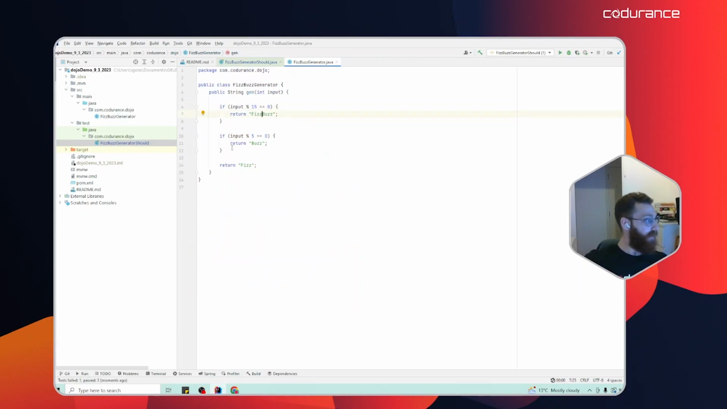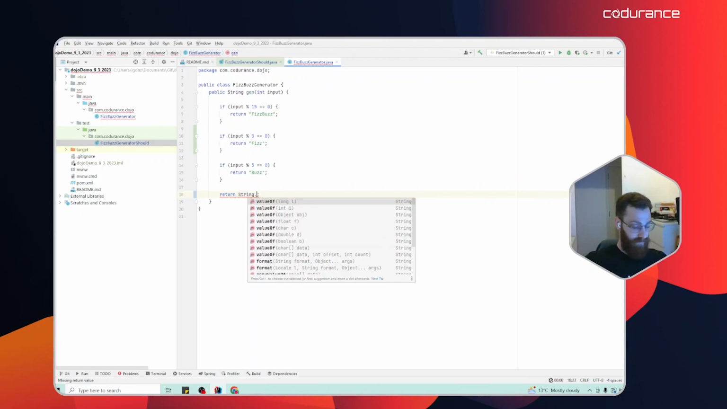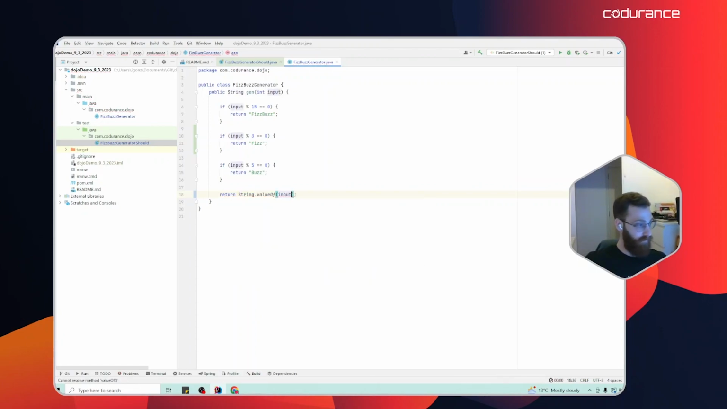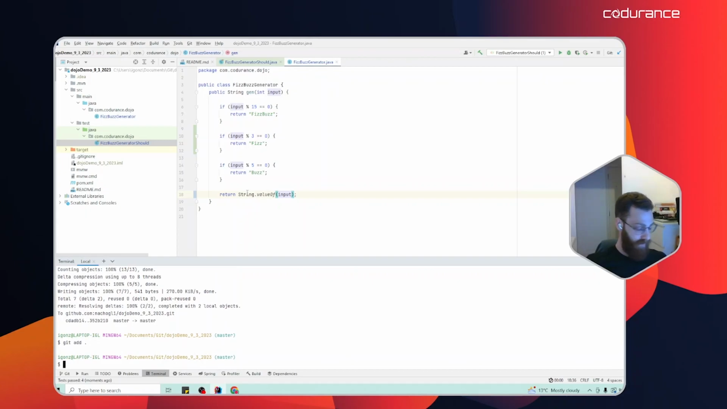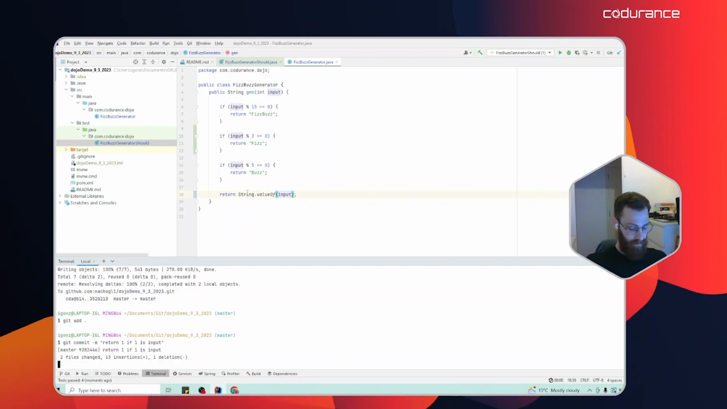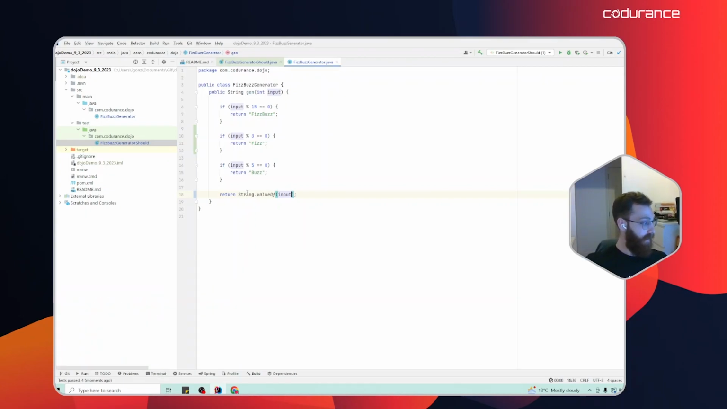The quickest way I can think of is I can add another condition here. Doing this, and here, string. So let's try this. All right, green. So this is the behavior we were looking for. Let's commit this. And now we are in the refactor phase.